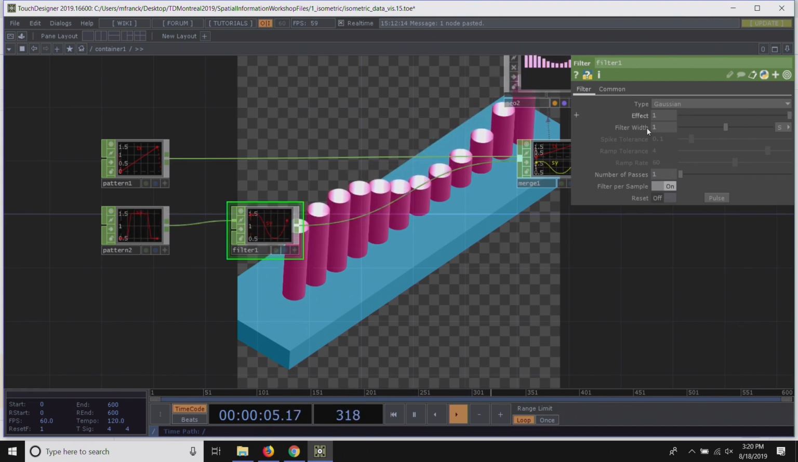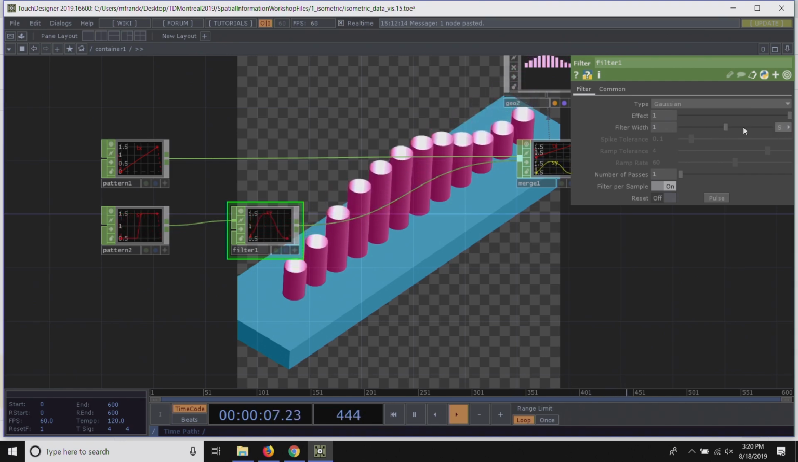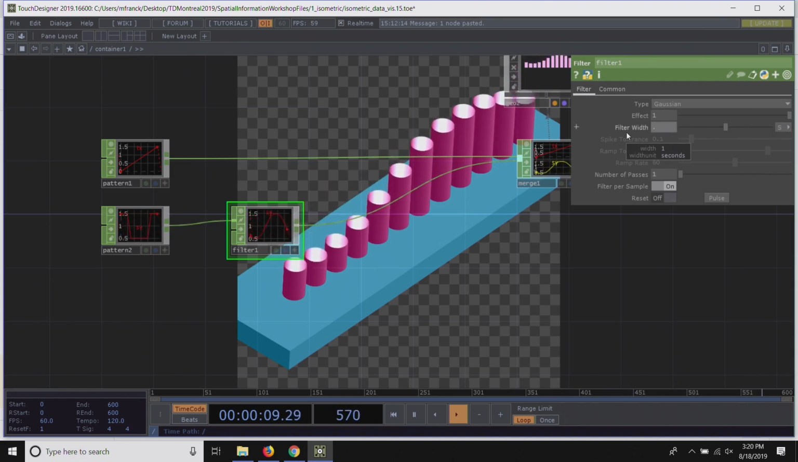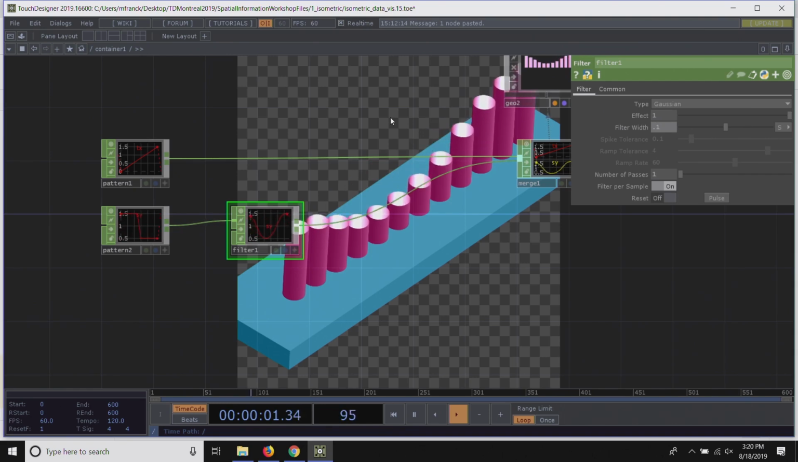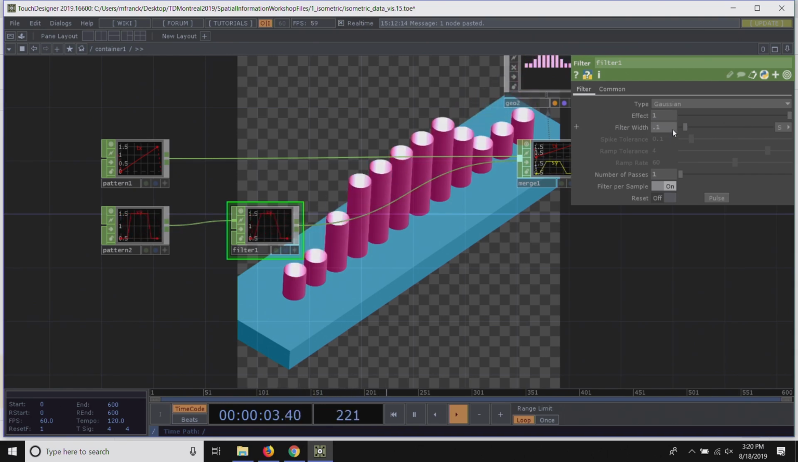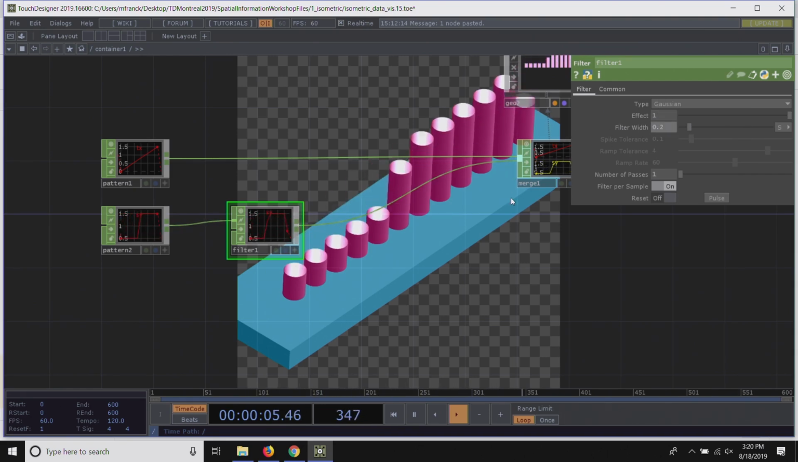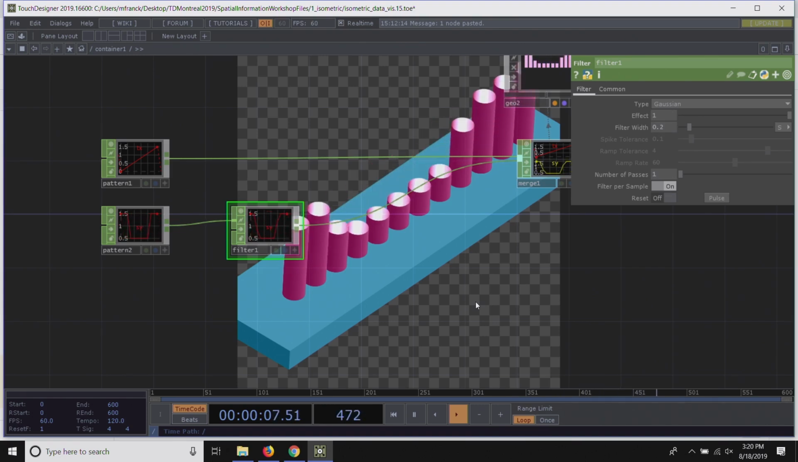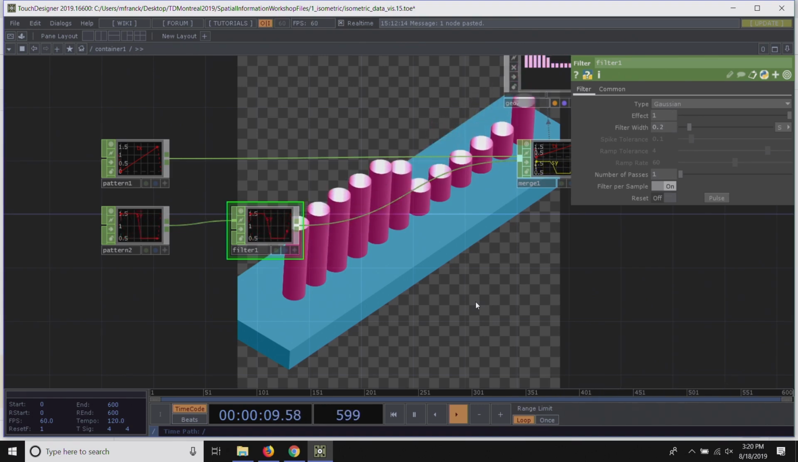And the filter width is kind of big. It's a whole second. So I'm going to take this down to a tenth of a second. I don't like that. Going to take that up a little bit. That's nice. That almost feels like some kind of machine now.